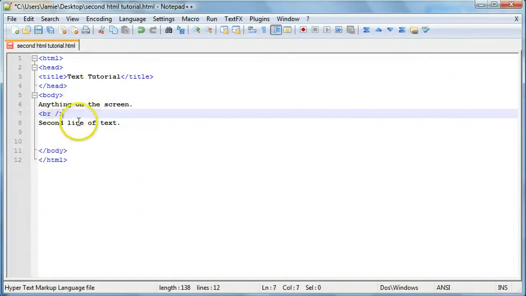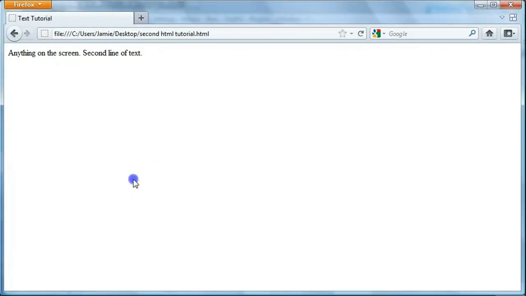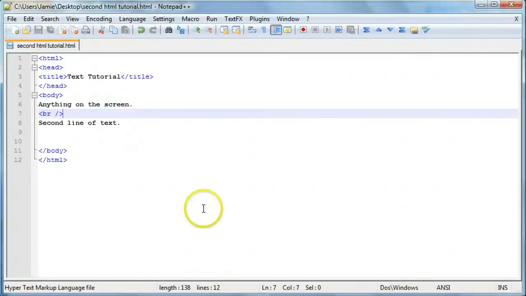What this will do is break down to the next line between any two things you can have. It can be two pictures, two links, two lines of text, whatever you want to do. As long as you have this BR tag, it'll create a space. I'll show you what that looks like over here. As you can see, the second line of text now appears underneath, which is kind of what we wanted to have in the first place.